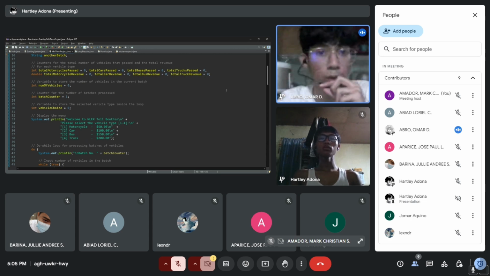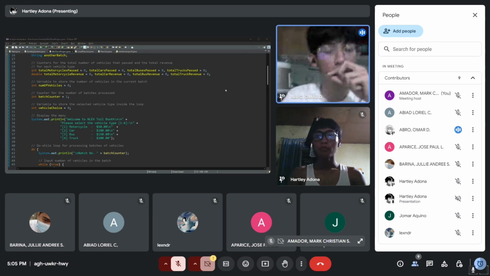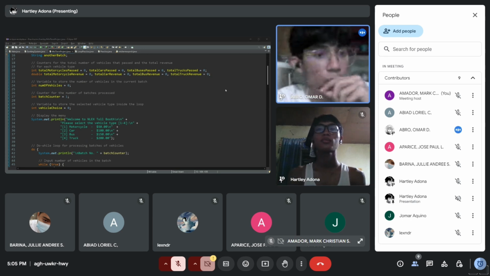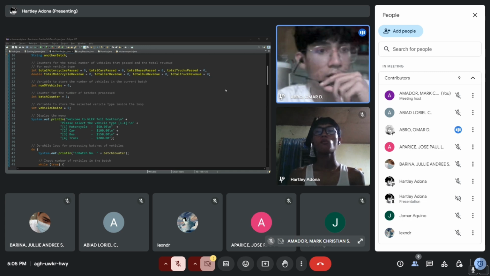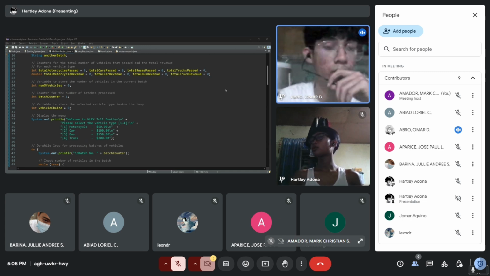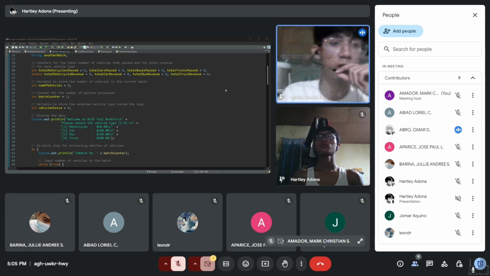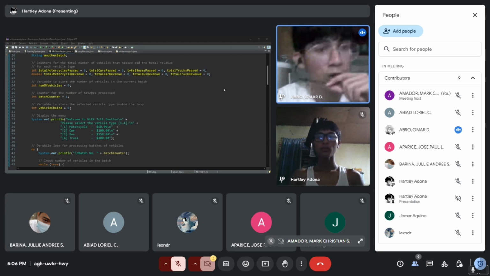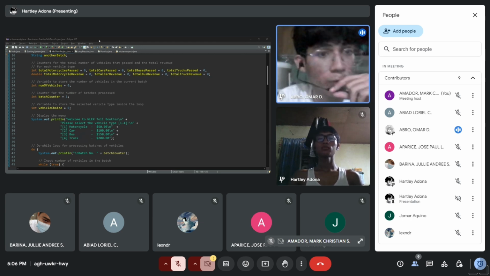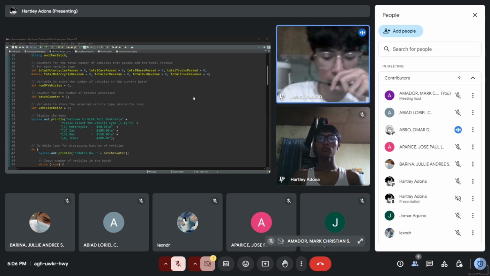Next is the double. This serves as our revenue. We have four again, just like the previous one, because we of course need the vehicle types, which are motorcycle, car, bus, and truck, that have their own respective variable name for revenue. So it is in double because we of course need a floating decimal point, because we are expecting a value of money.